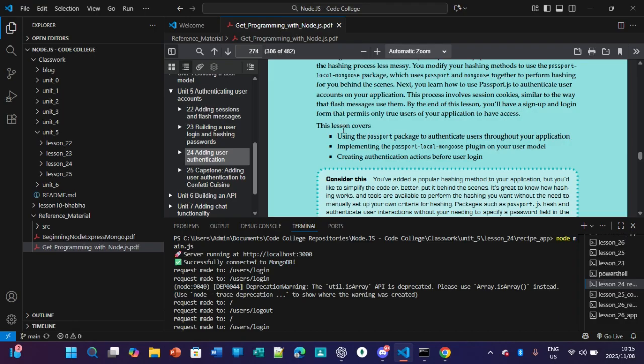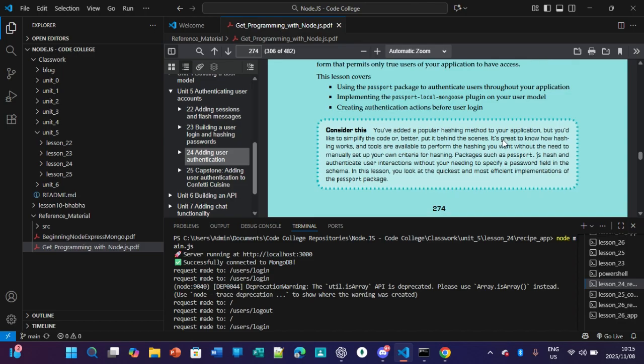This lesson covers using the passport package to authenticate users throughout your application: implementing the passport-local-mongoose plugin on your user model, and creating authentication actions before user login.